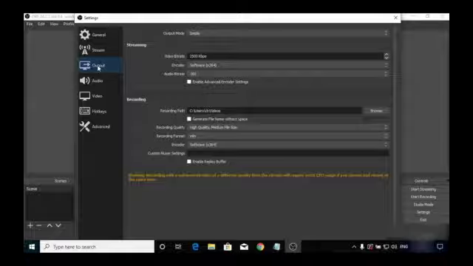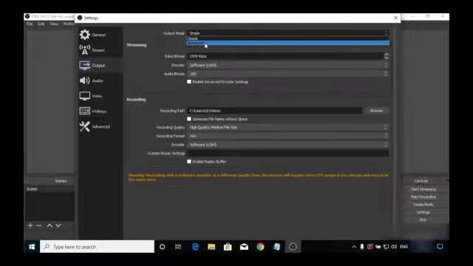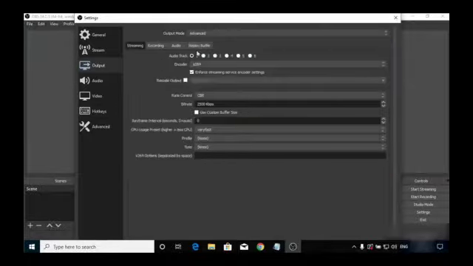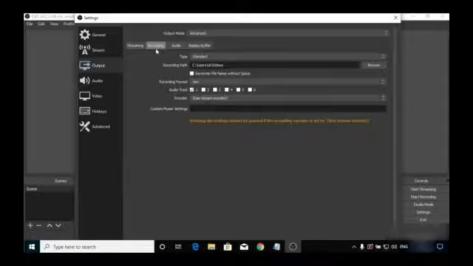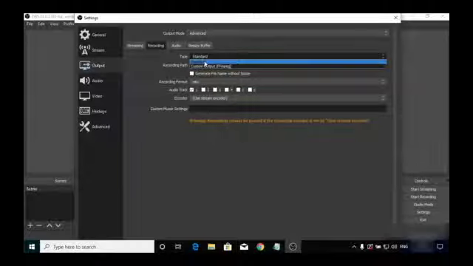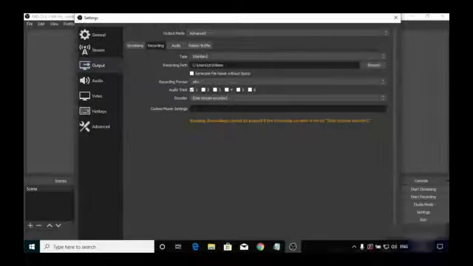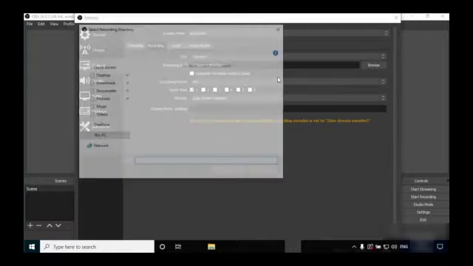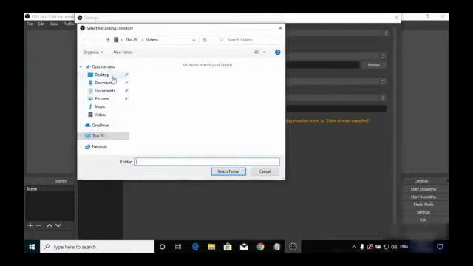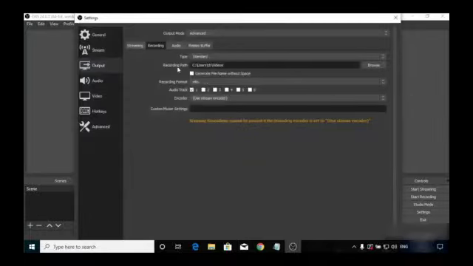So yeah, I have to start with the output. In output, you need to select advanced and click on recording. And here you can select standard type and recording path. By default the path is C, in the videos. You can change the path, whatever path you want to choose, desktop or downloads or anything else, but I will go with the default path.